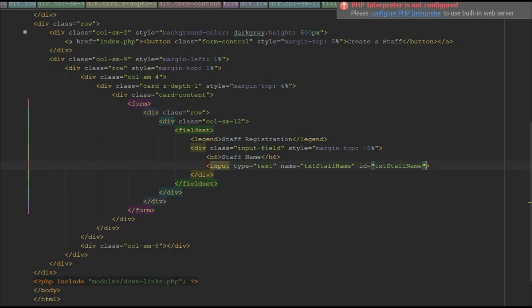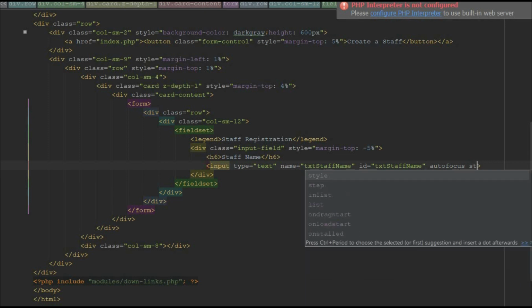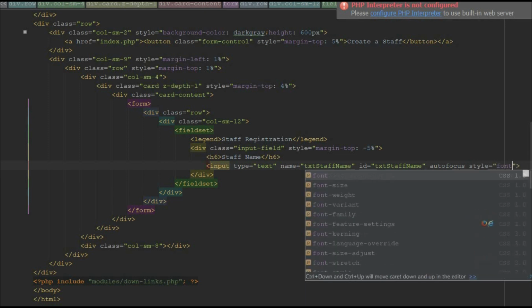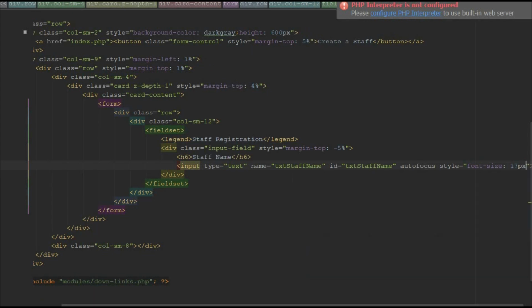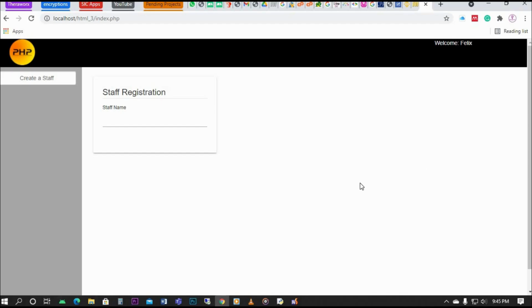All right, so let's go back here. To do that, we will bring in a new attribute called autofocus. Then we set the font size style. We set the font size to, say, 17 pixels, px. So let's save it and run it and see what we've done so far. As soon as we load, the field becomes activated, and we have increased the font size too. Now when I type something here, you see the font size is bigger.